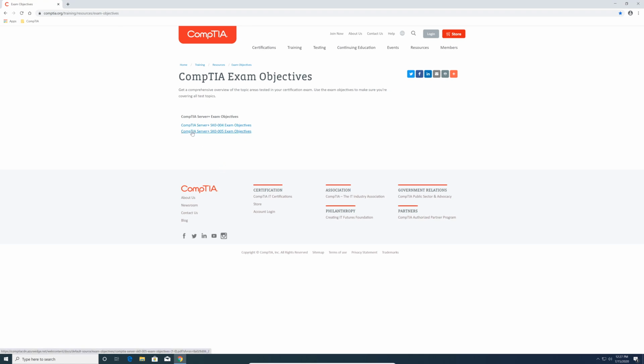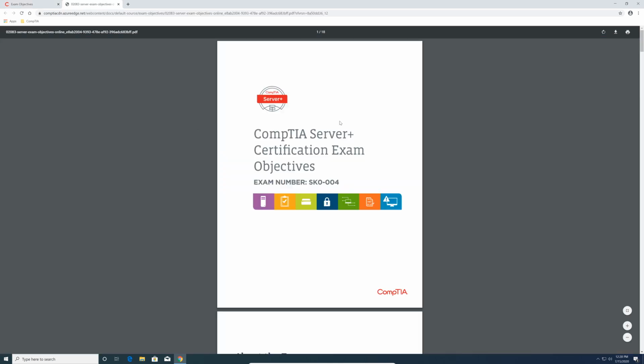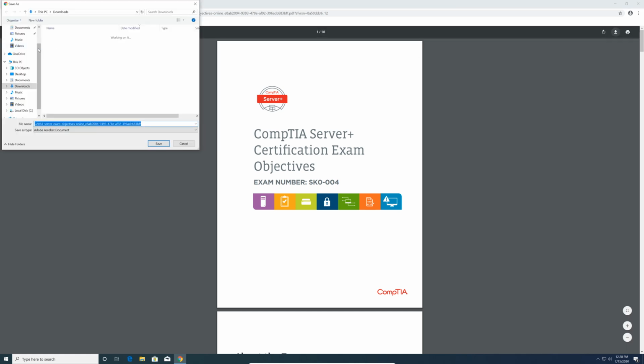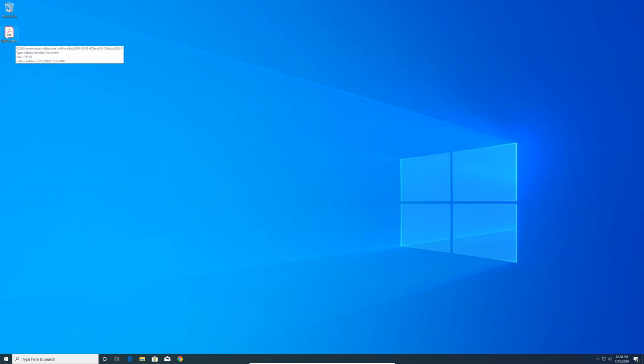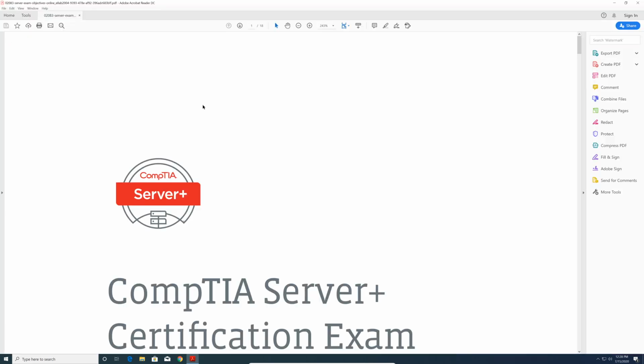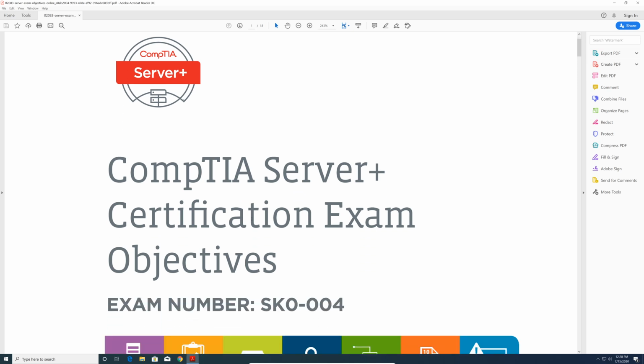So here you can see that there's two. This is in beta, the SK0-005. This is the one I took, and it's still going to be available till probably mid to late next year, so you have plenty of time to take this exam. I highly recommend you take it if you've taken the A+, because to me, it's a more professional version of the A+. So we're going to go ahead and open the objectives up and give them a quick look.